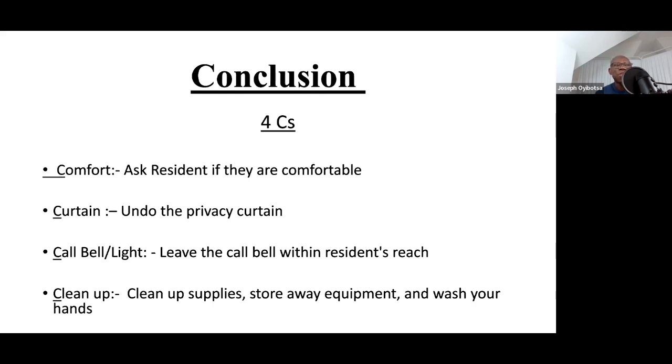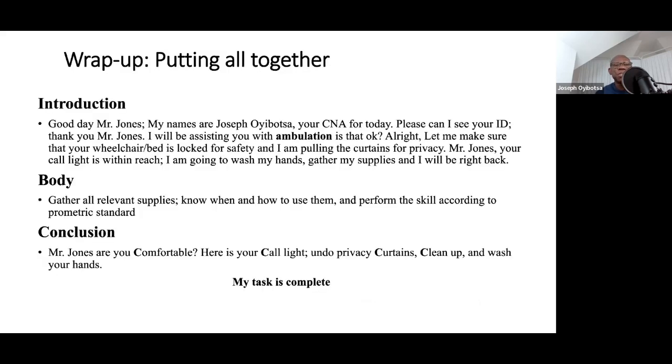Call bell or call light. Leave the call bell within the resident's reach. Clean up. Clean up supplies, store away equipment, and wash your hand. So let's wrap up by putting all together.